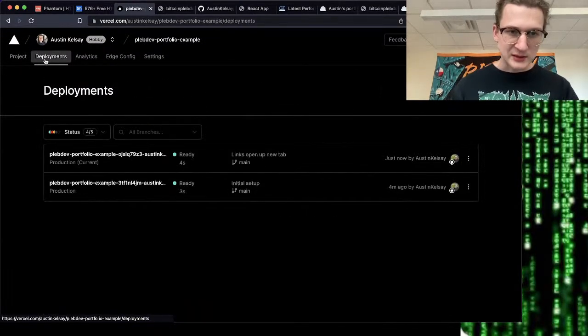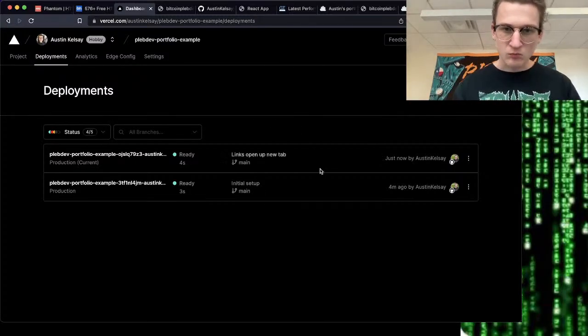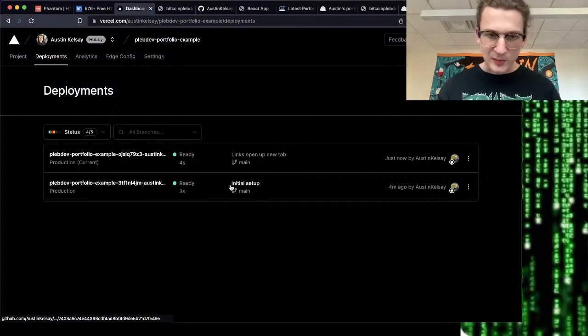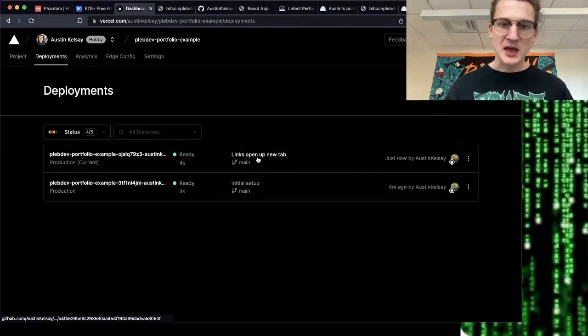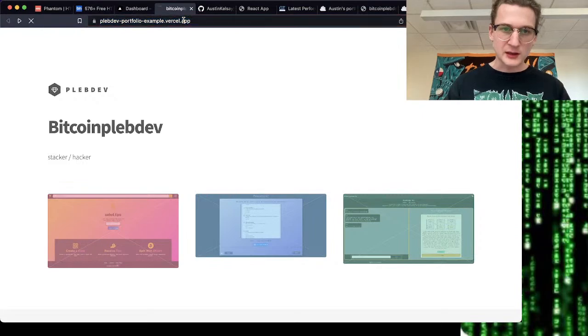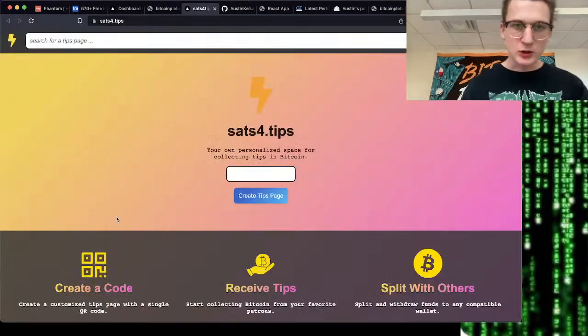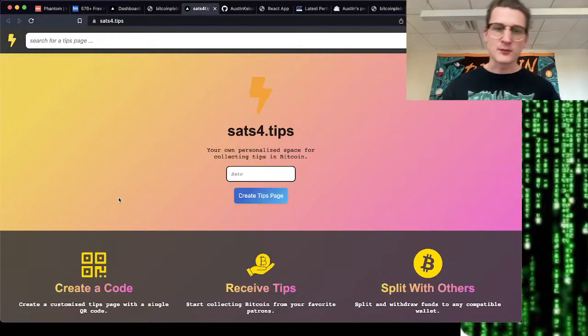Can I go to deployments? Yeah, so from deployments, I can see here, initial setup, this created one deployment, and then just 4 seconds ago, this commit, which it links me right to the commit, created this deployment. So now if I go back to my deployed one, I click here, just refresh, this should open up a new tab. Beautiful. I realize we didn't even test it locally, but I know that works.